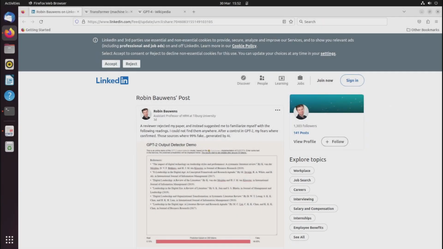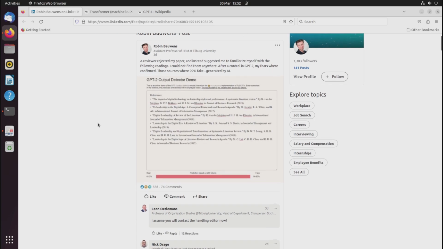So here is an article on somebody's LinkedIn page. This is a professor of human resources management, I think. An academic working in the field of human resources at Tilburg University. He had a reviewer reject his paper who suggested that he should read and familiarize himself with some papers, and the papers didn't exist. And from a tool which is admittedly very imperfect, he has reason to believe that what was generated may well be from something like ChatGPT.